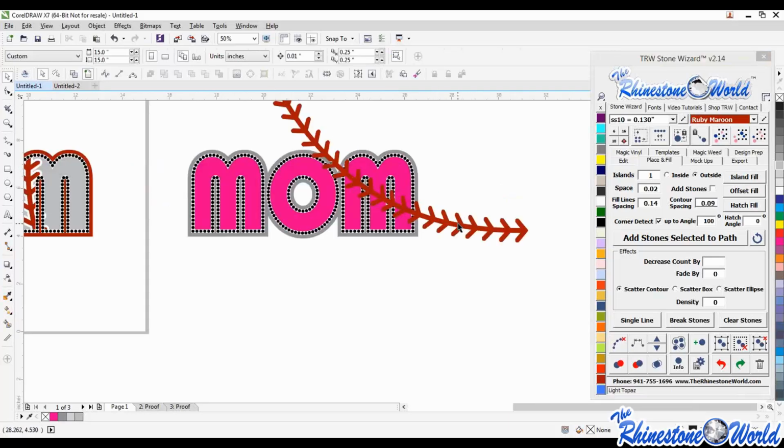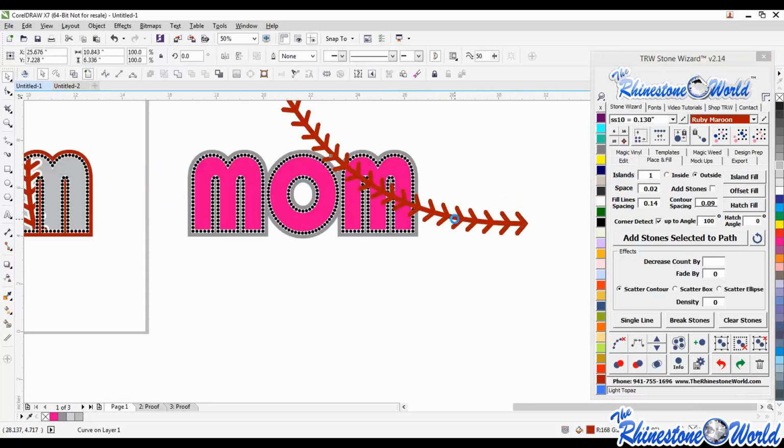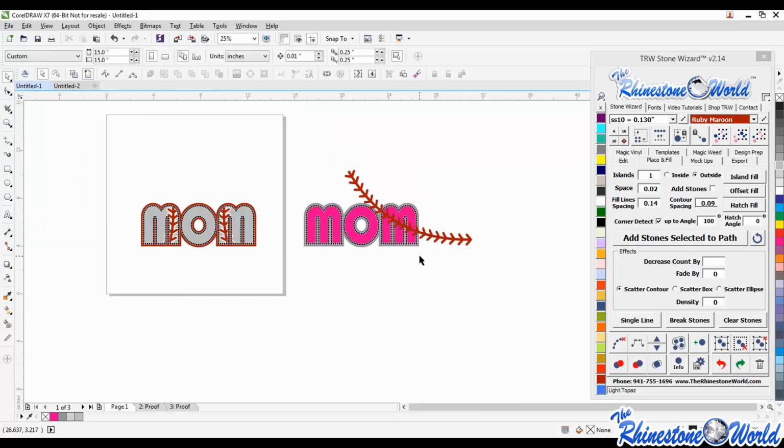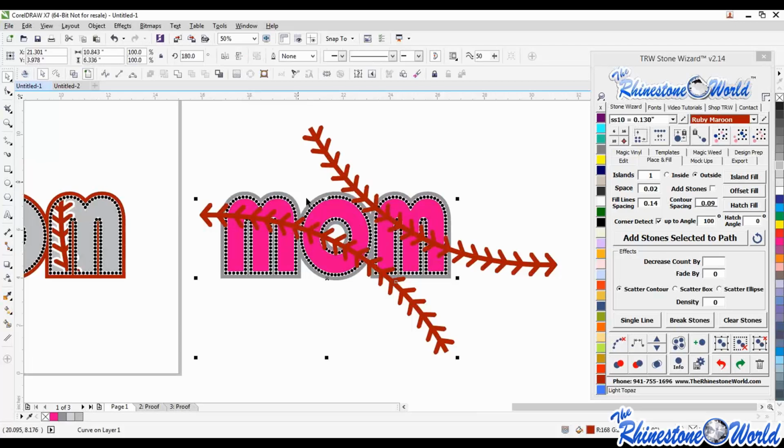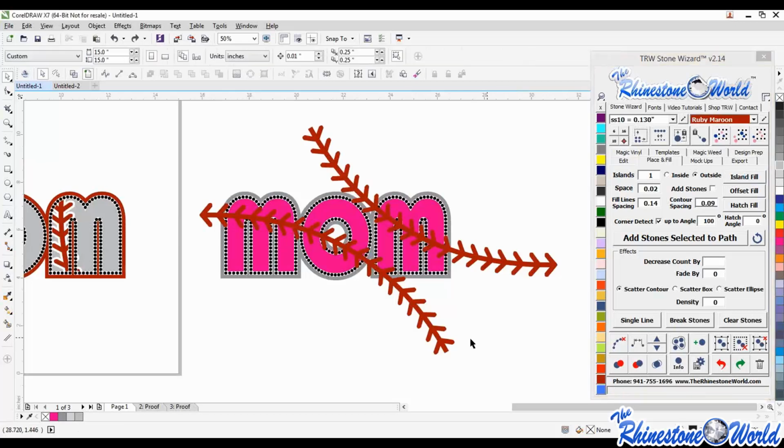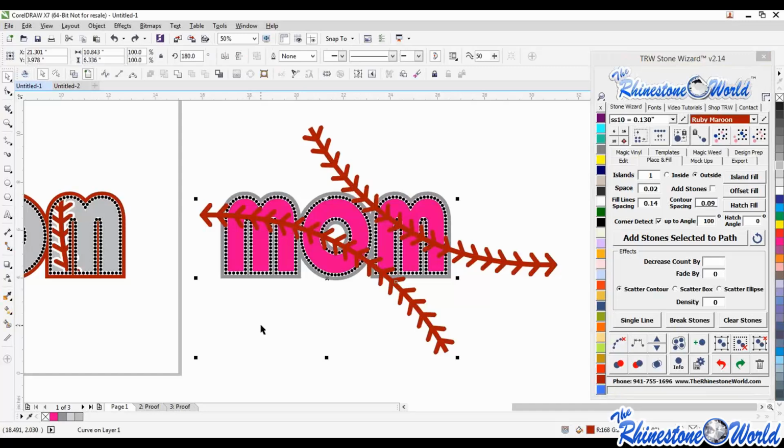And I'm going to rotate this. Which way do we want to rotate this? Let's rotate it this way. And let's go ahead and duplicate this. And I can mirror it and flip it if I want as well. So do you like the laces going the opposite ways or like them going the same ways? What do you think you guys like better? I'll let you guys decide. You like them going the opposite way better? Okay, we can have them go the opposite way.